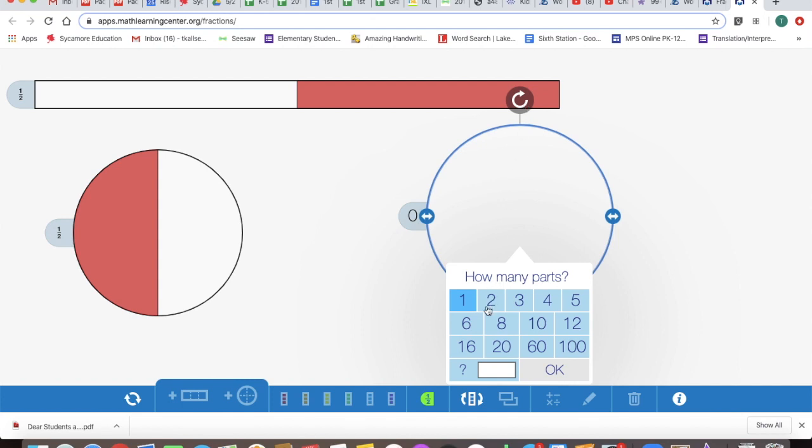You can see I have some options here. 1 is what it already is. 2, 3, 4, 5, 6, 8, 10, 12. Well, let's click 2. Okay, and that's what that looks like. I click 3. Now I have 3 pieces. 4, I have 4 pieces, or fourths. Fifths, 5, I have 5 pieces. 6 or sixths, I have 6 pieces. 8 pieces or eighths.